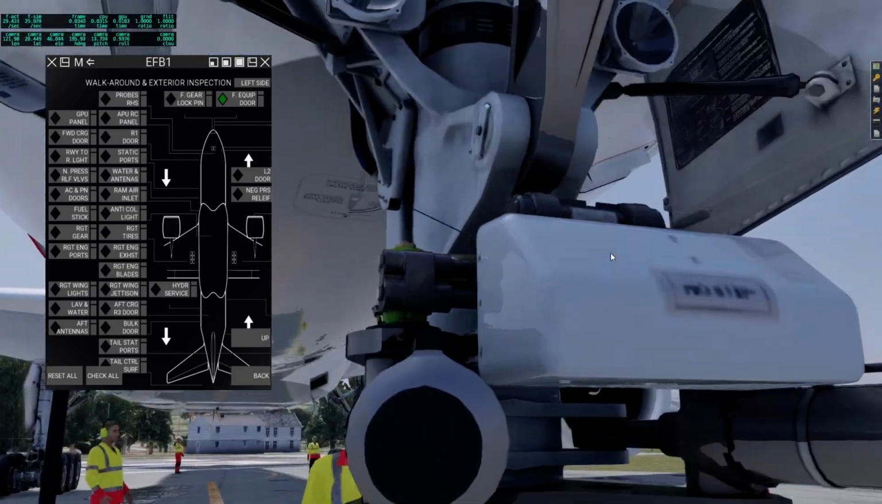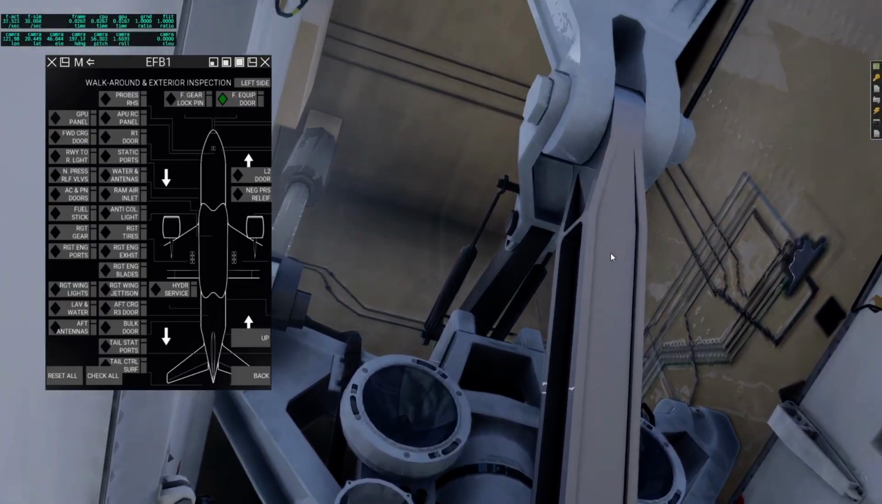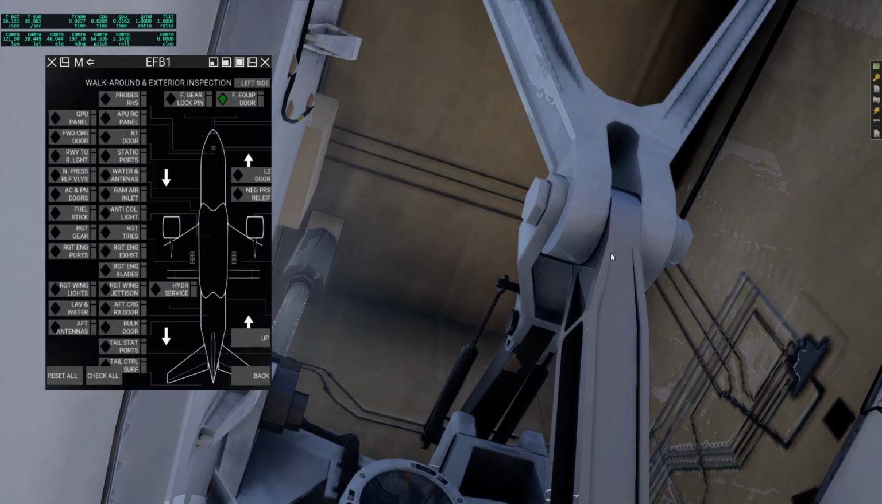Now I won't go through the full walk around in this video because it's very tedious. I will, however, talk about some things that you should note in order to make the walk around faster, and also some click spots that might show up. Anyways, let's go to the forward gear lock pin and find out what we need.